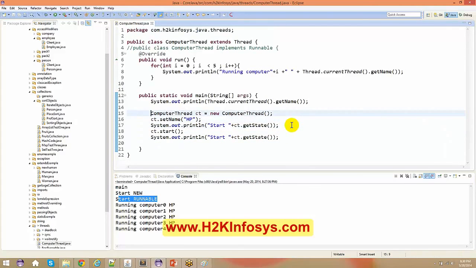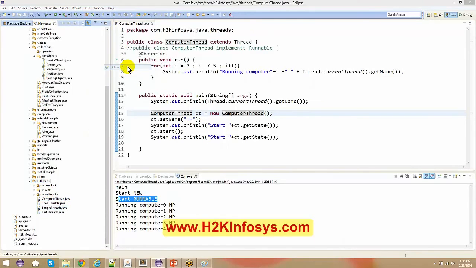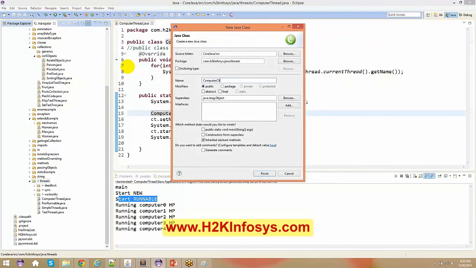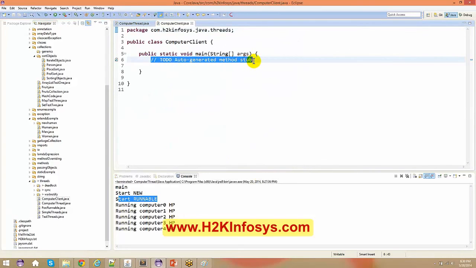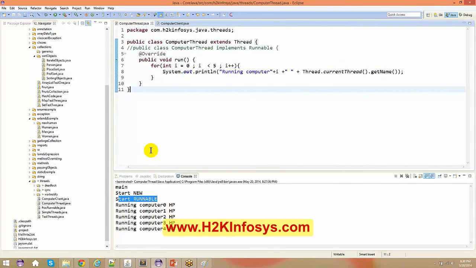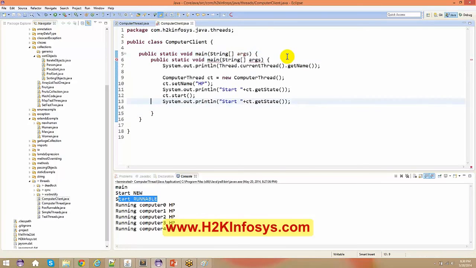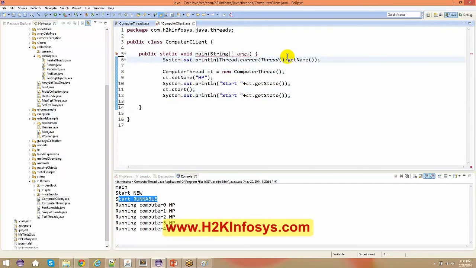Now what I am going to do at this point of time is create a new program right here. So let's say new class ComputerClient. In this ComputerClient, basically I will create all the threads instead of creating them in the other program. So let me copy all these things from here and let me just keep this as it is without disturbing the major functionality. Okay, delete this and delete this.